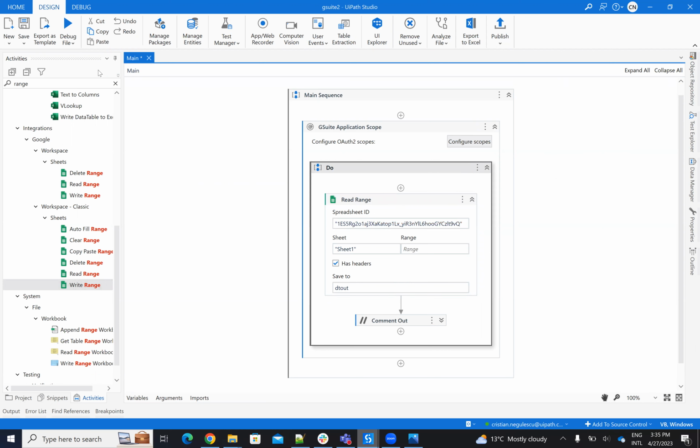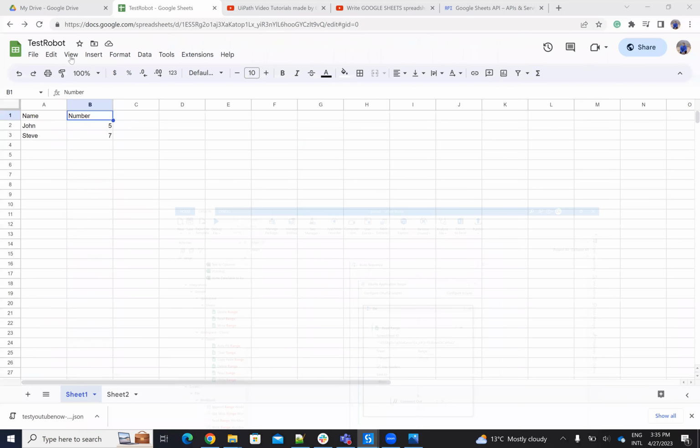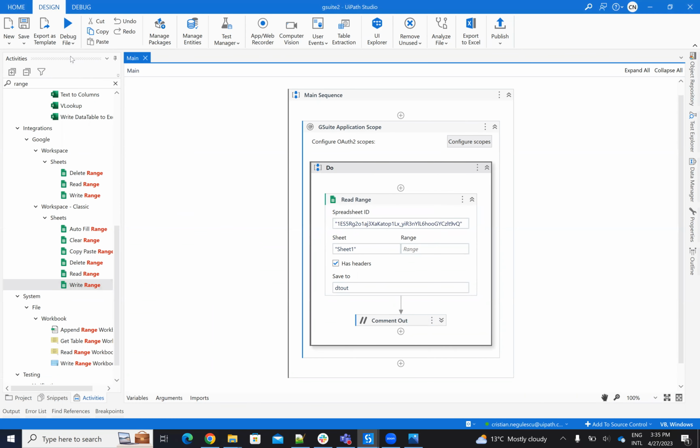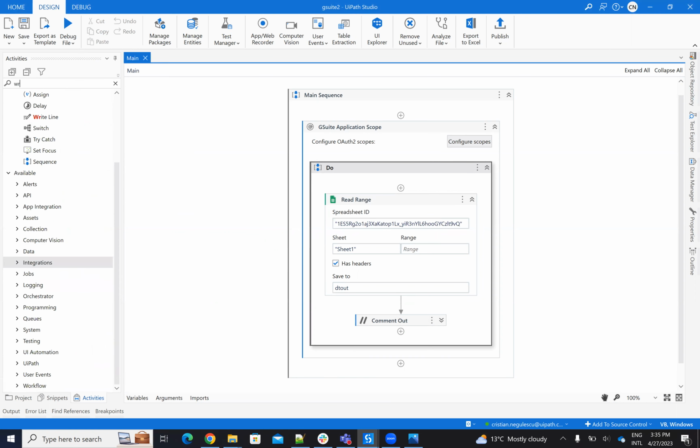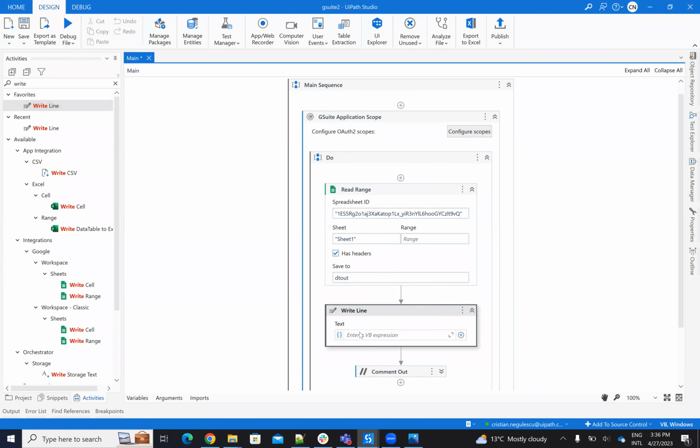I will not put the range, and normally it will read everything. Let's see if, in this case, it is mandatory to put the range. So I run the robot, but we don't see this stuff. So let's do a write line, and let's put some data here. So we'll put dt out rows count to string.